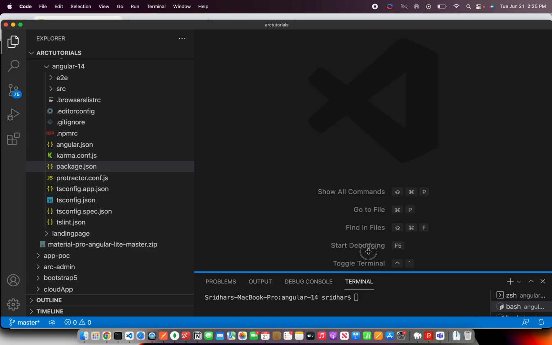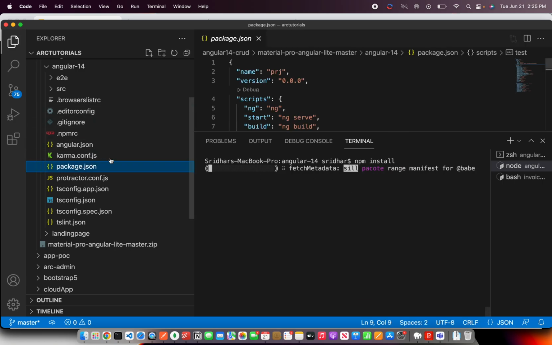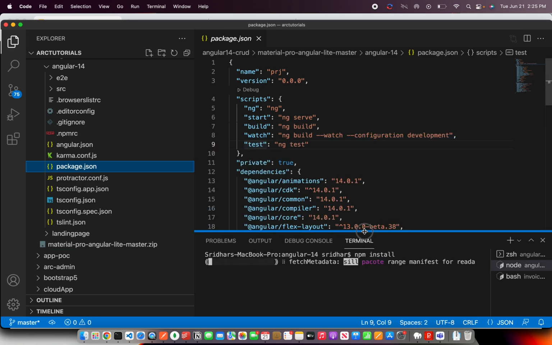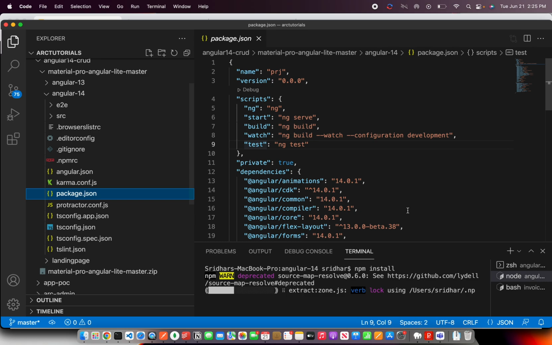The first thing that you should do when you get a repo like this is do an npm install. When you do an npm install, it goes to package.json, gets all the dependencies and puts them in a node modules folder here for us. So this may take a couple of seconds or minutes depending upon your bandwidth.